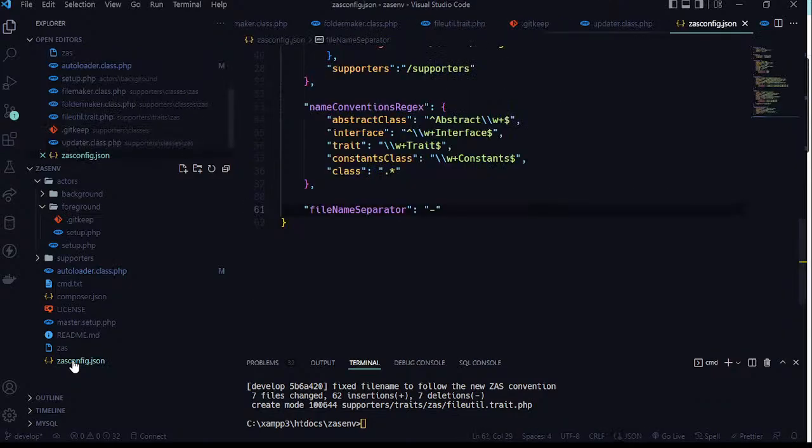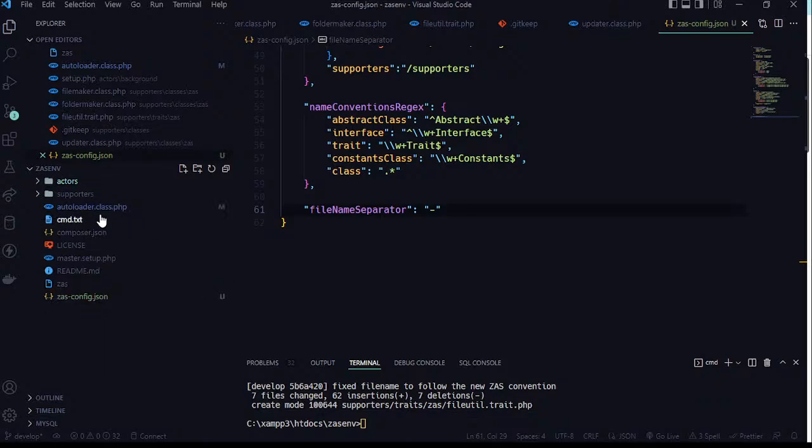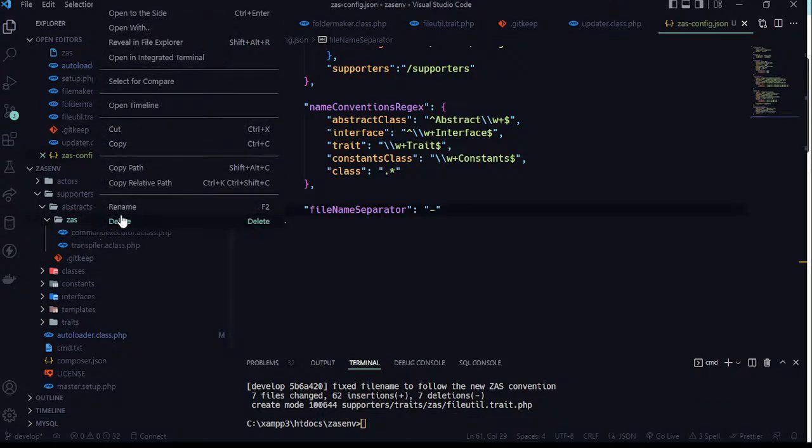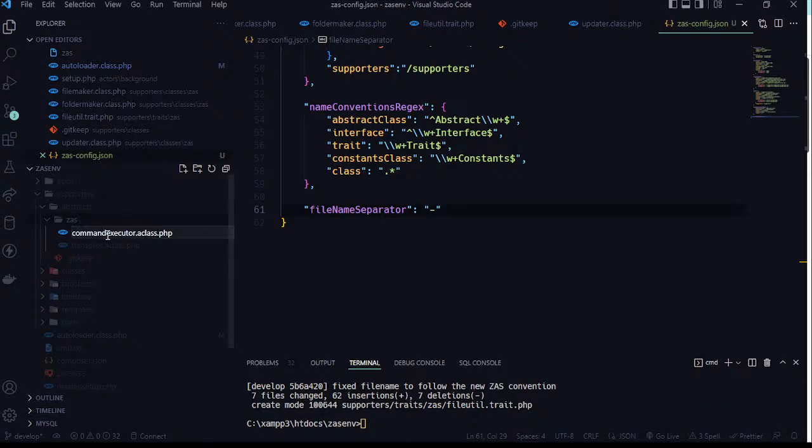Starting with the ZAS config itself, let me rename that one to ZAS-config. We're going to do it manually. I'm not going to write code that does this. The good thing is we don't have anything in actors, so we just go strictly for the supporters. Let's start with the abstracts. It's going to be command-executor, so it's command-executor. Transpiler dot a class. Okay.